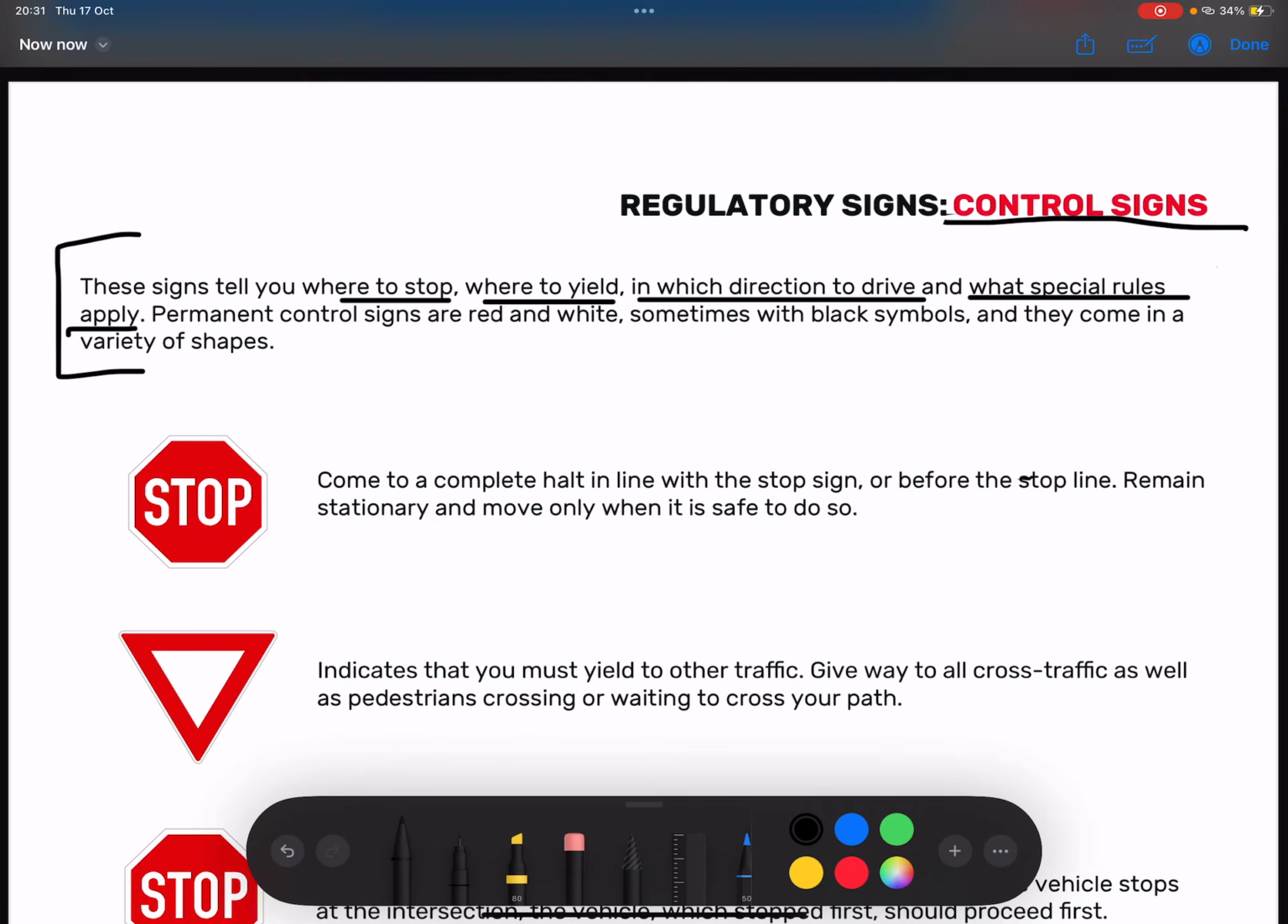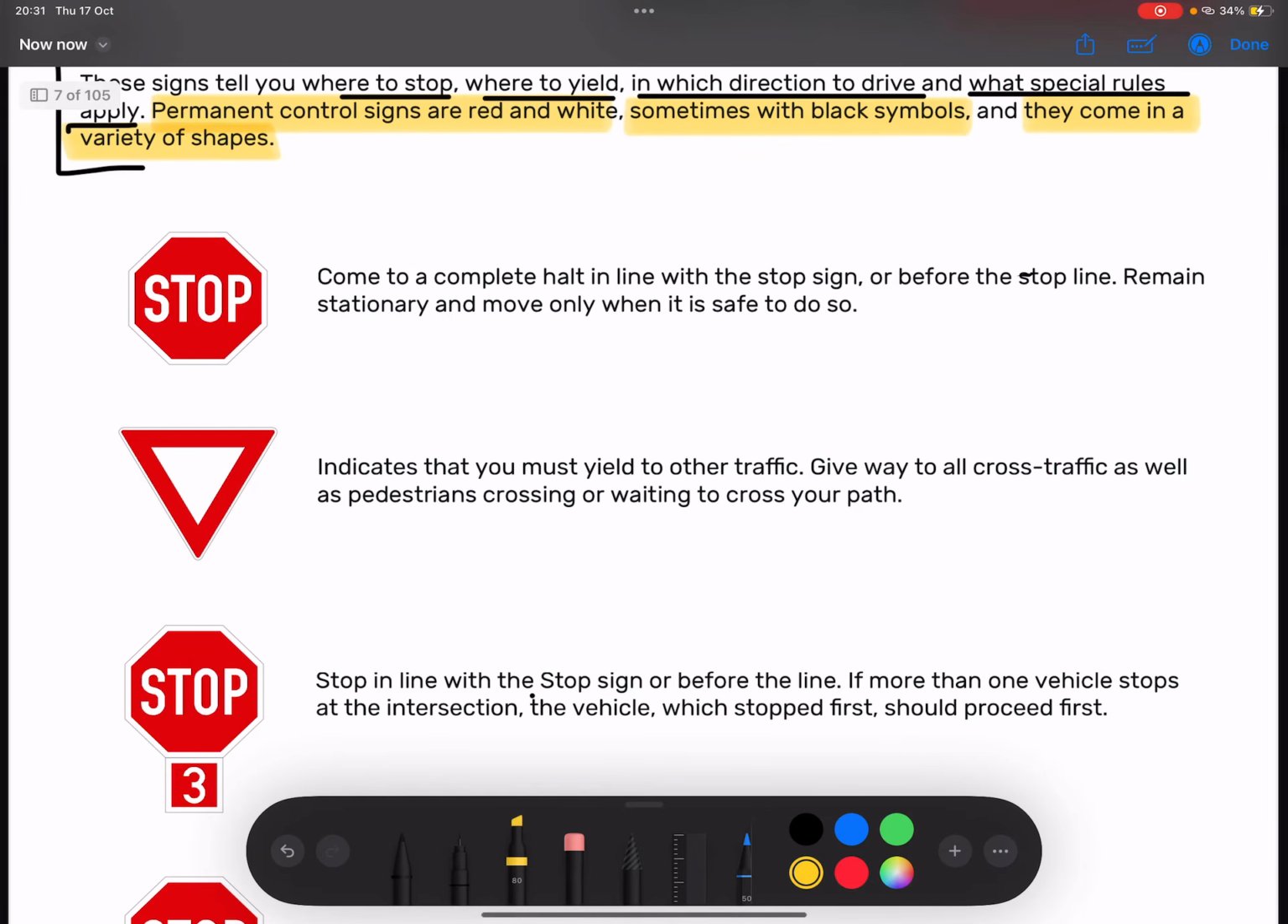What is also important is to understand that they're saying here permanent control signs are red and white. Sometimes they come with black symbols. And they come in a variety of shapes. You will see as we go down that they are the only signs that come in different shapes. Like the shape of a stop sign is not the same as the shape of the yield sign. So also the function is different.